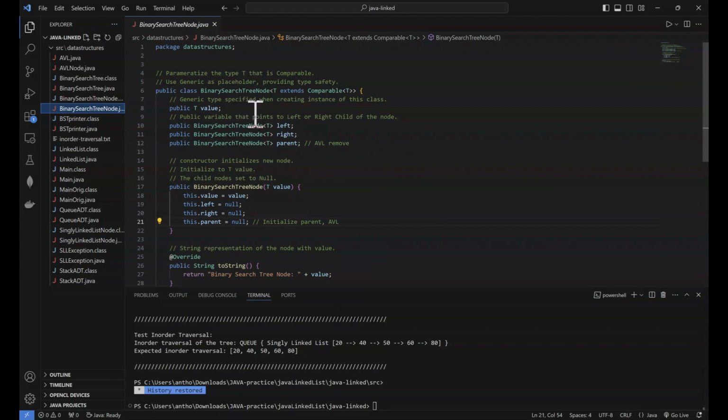So there's a public value, a generic type, and then I create some variables in the node: the left points to the left child, the right to the right child, and then for later on I use a parent. You need the parent node for a binary search tree that rotates itself. I'll talk about that in another tutorial. It's called AVL. But this is just going to be a binary search tree.